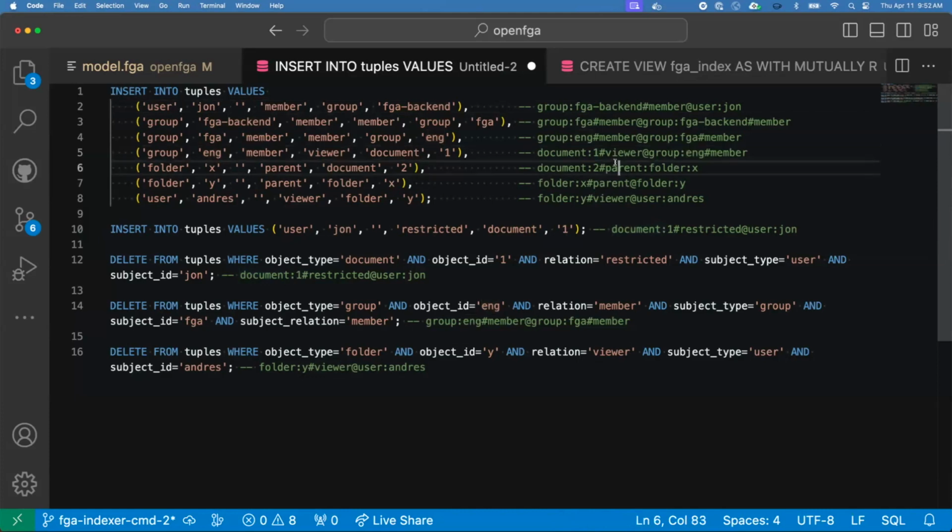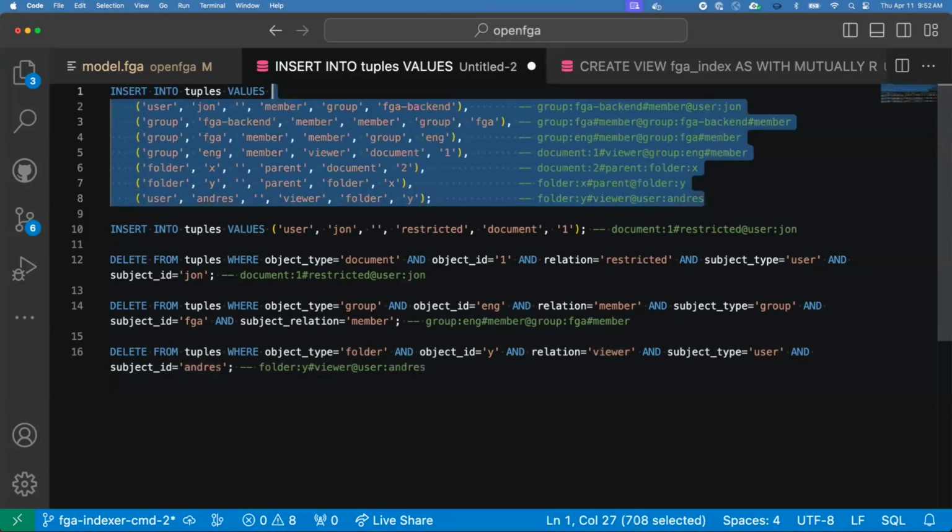Then we're going to show a document in folder hierarchy. So folder X is the parent of document 2, and folder X has a parent of folder Y. So folder Y is the top of the hierarchy, then folder X, and then the document sits underneath that. And we're going to give Andres access to the topmost folder, folder Y. So Andres has access at the highest level in the hierarchy. Let's go ahead and create these tuples.